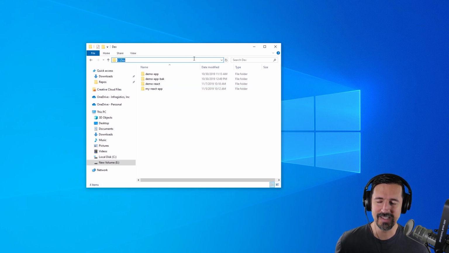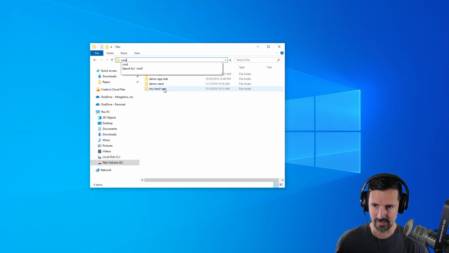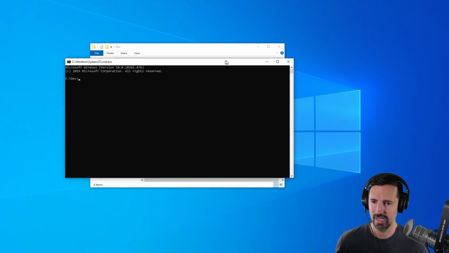All right, so I deleted the project that we worked on Tuesday, and I'm going to start a new one. I'm going to do my little trick. I have my File Explorer up. I'm just going to select up into this path bar and type CMD, and it's going to open up my command prompt in that location.